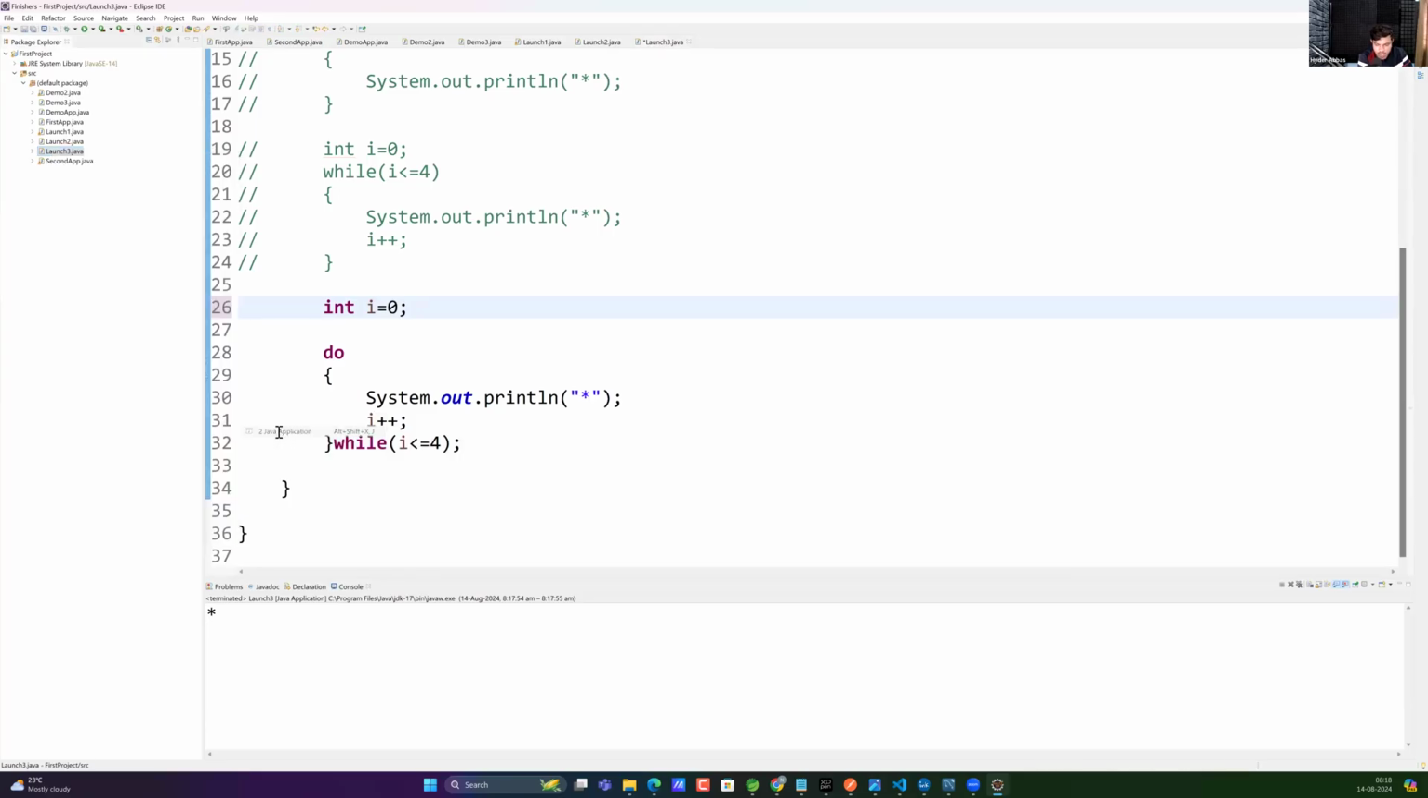So guys, while loop and do while loop are same, except one difference. What is that one difference? While loop will do the first activity only if the condition is true. If the condition is not true, while loop body will not be executed even once. In case of do while loop, whether the condition is true or false, one time it will do it. For repeating multiple times, the condition will be checked.